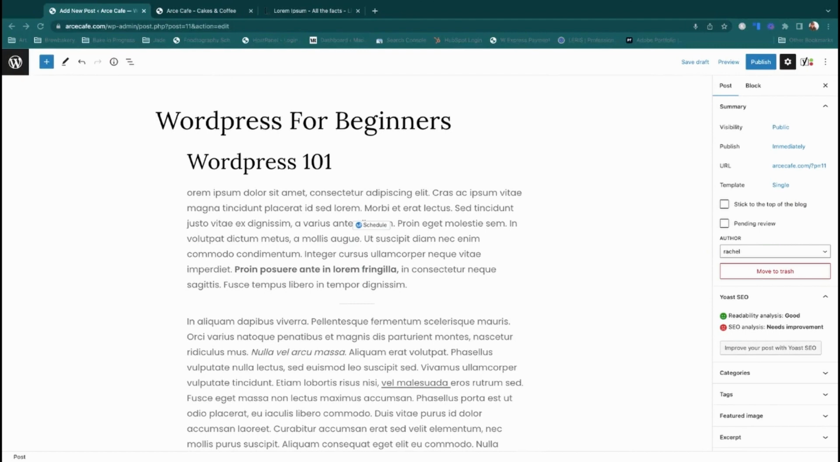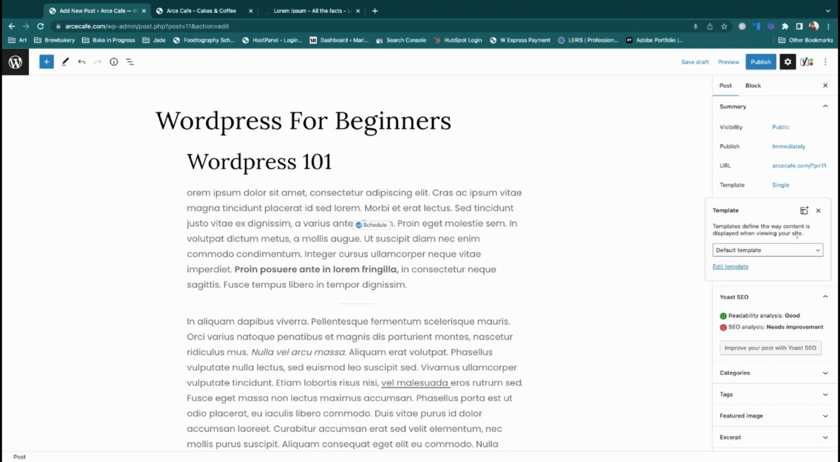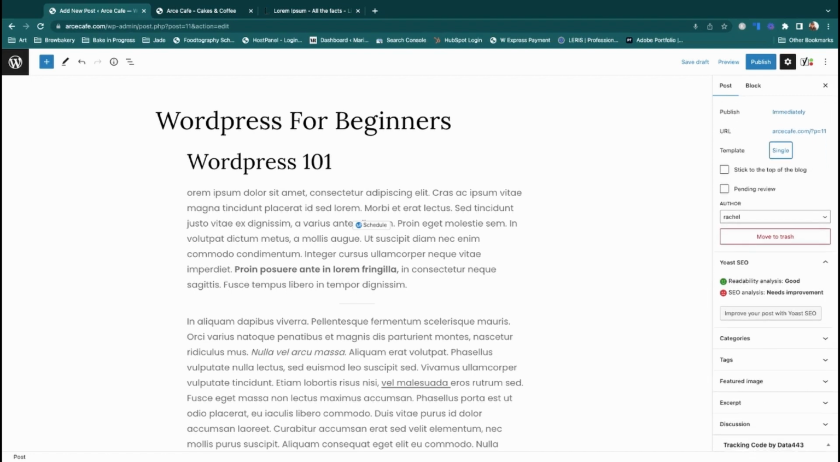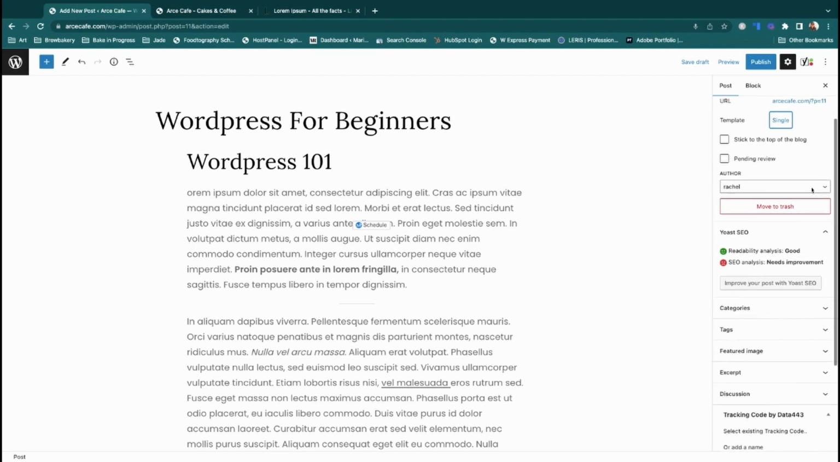And this one is the specific URL of this post. And then the type of template that you will use. Is there any option? The default template, and then you have the single post. So this is a blog post, so we use the default template, which is the single post. And then if you want to stick this article to the top of your blog, then you can do so here. And then what else?